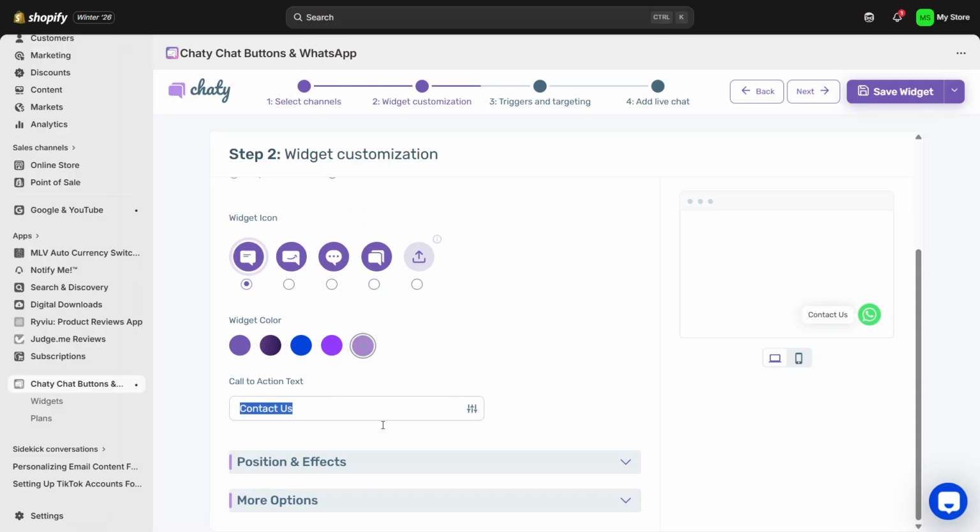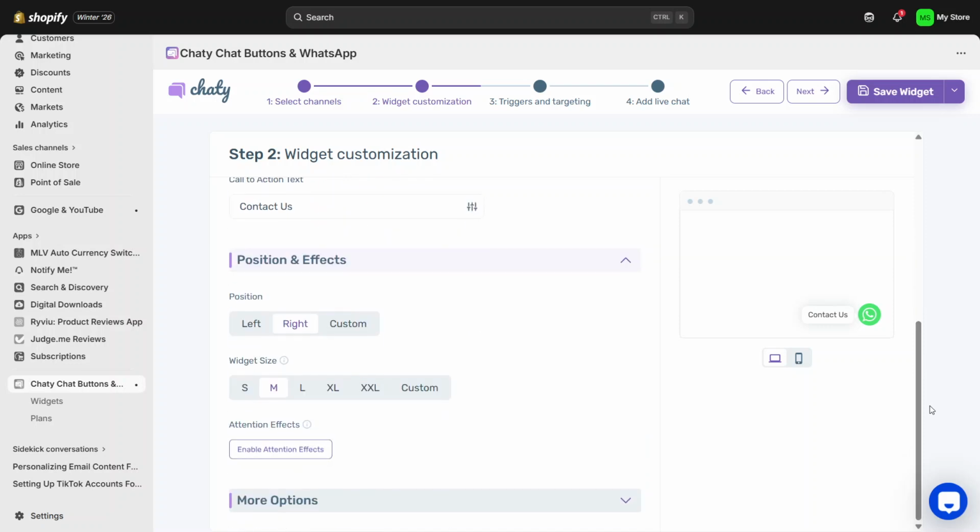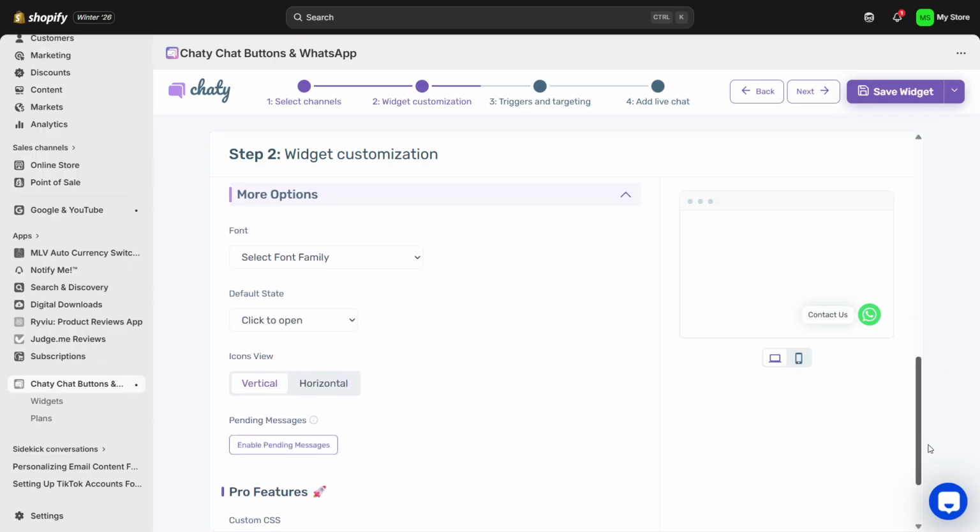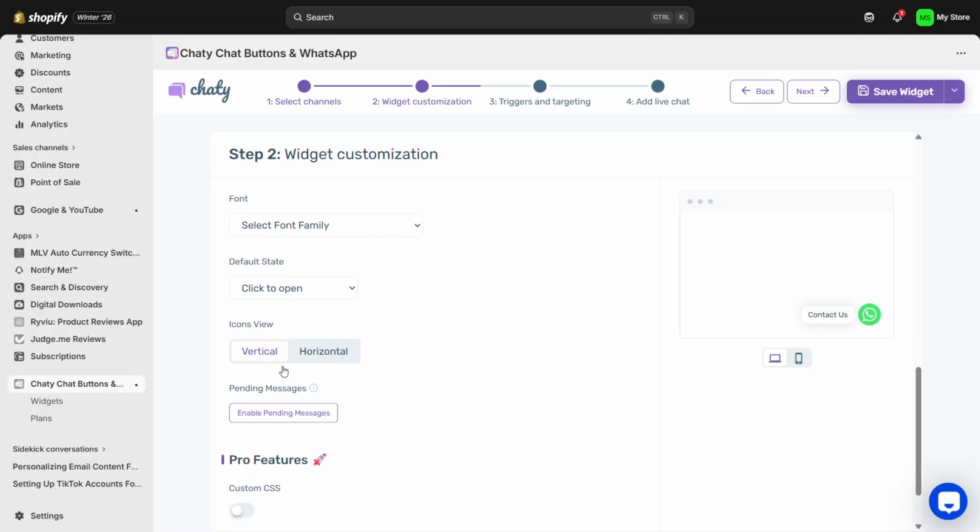Scroll further down and open the Position Effects or similar section. Here you can choose where the widget appears on the screen, left, right, or a custom position. You can also set the widget size from small up to extra large, or define a custom size if you want something very specific. Under More Options, you can choose a font, decide the default state of your widget, and adjust how the icon is displayed.